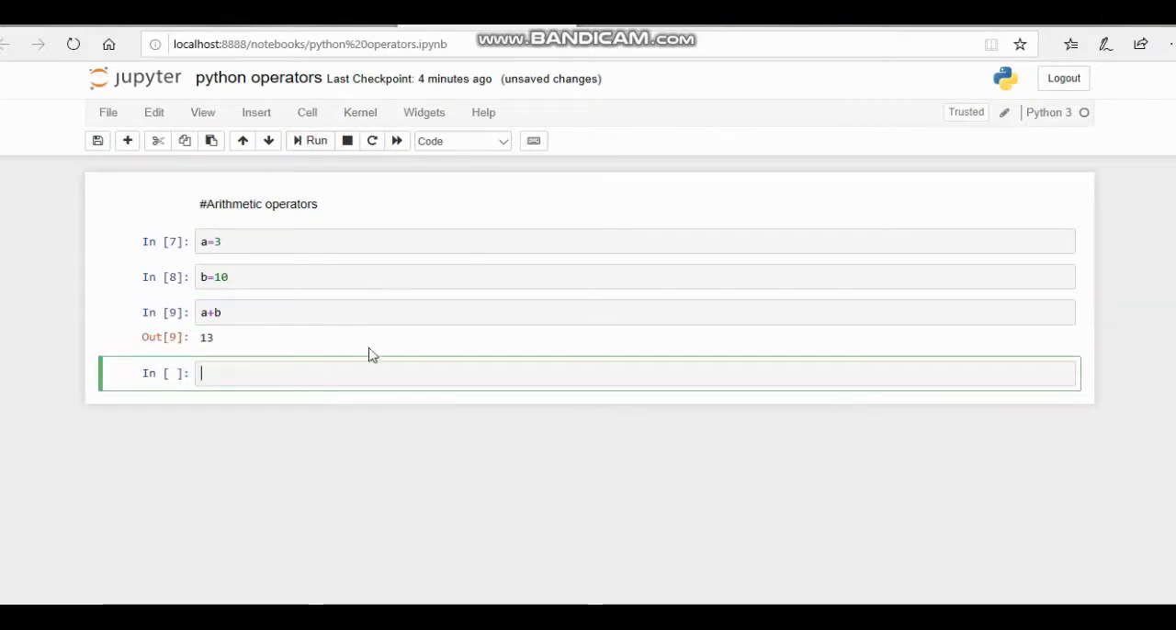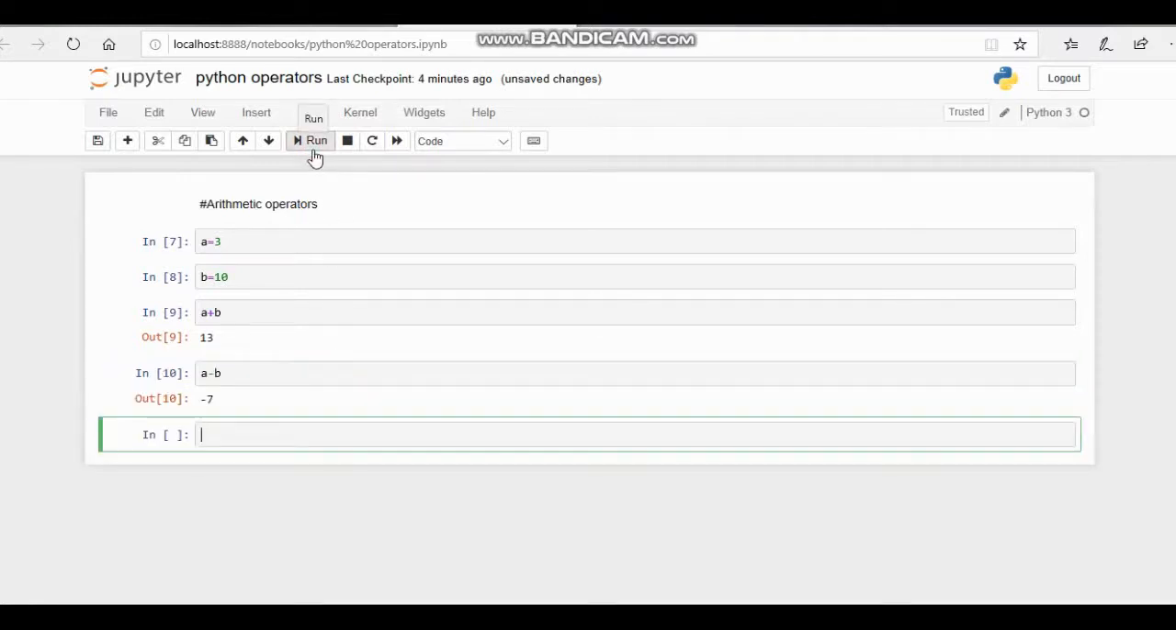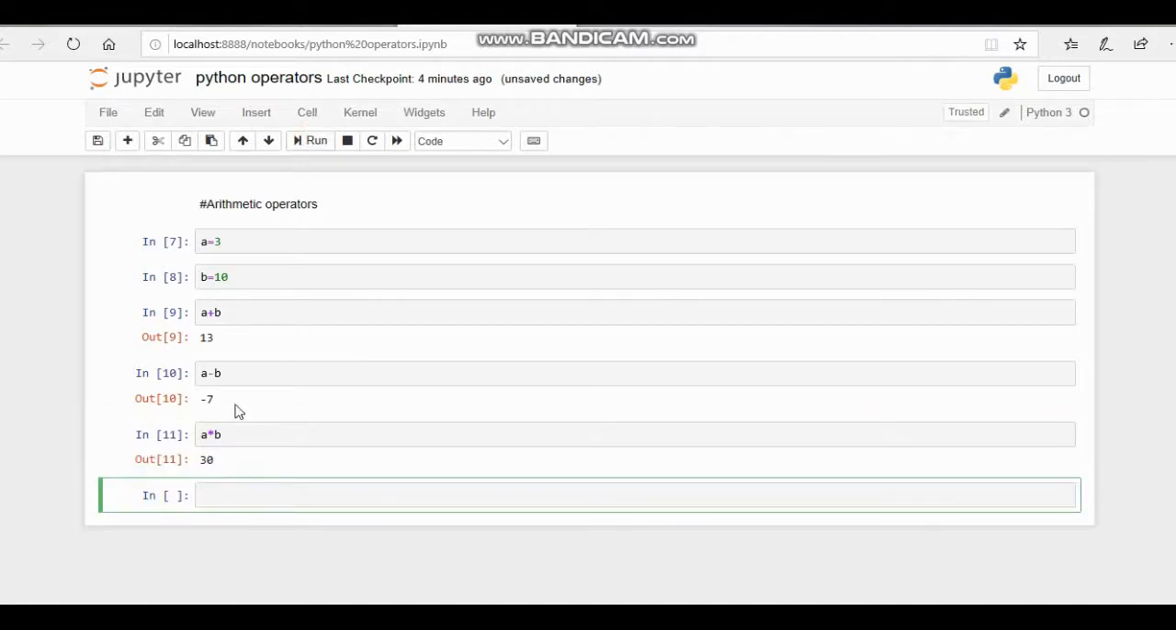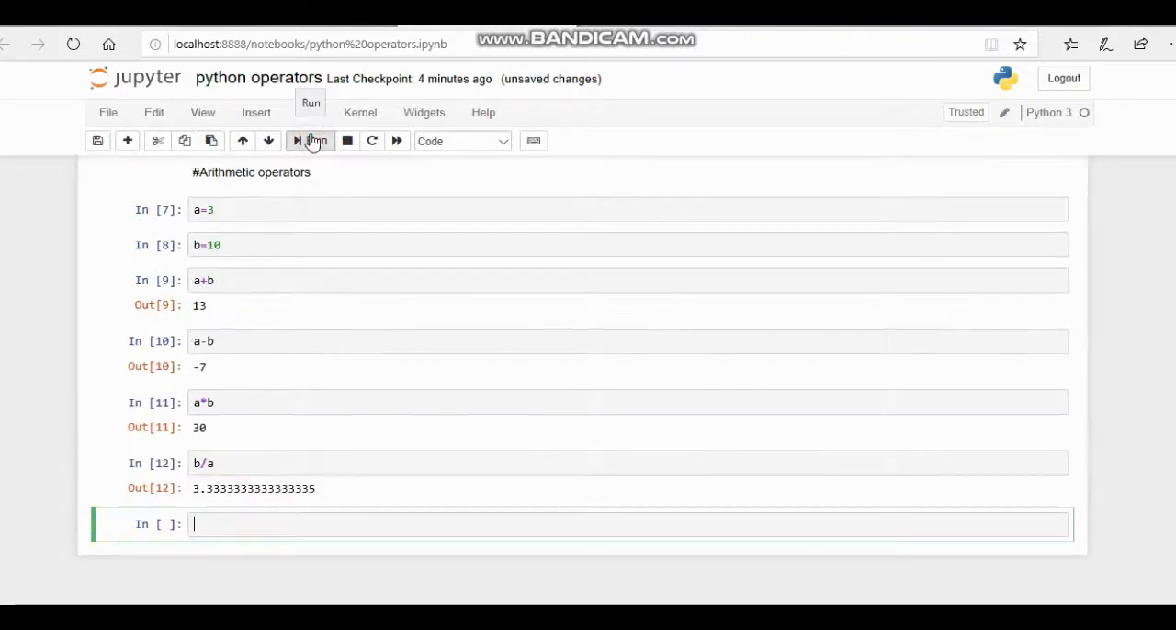Now let me do subtraction. A minus b is minus 7. Now I am going to perform multiplication. A into b, that is 3 into 10, will give 30. Now we will perform the normal division method. B by a is 3.33335, which gives both the real part as well as the decimal part.